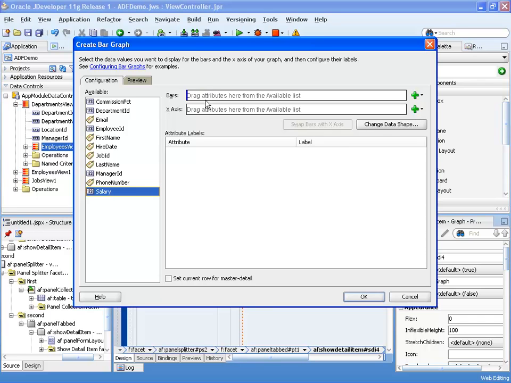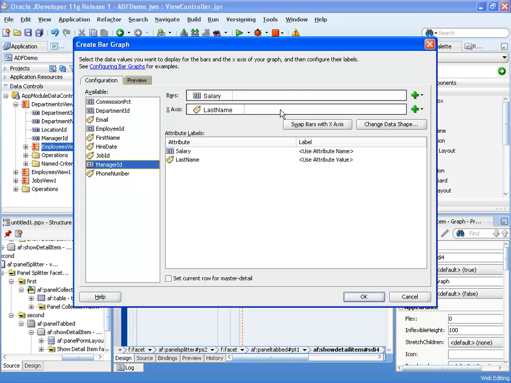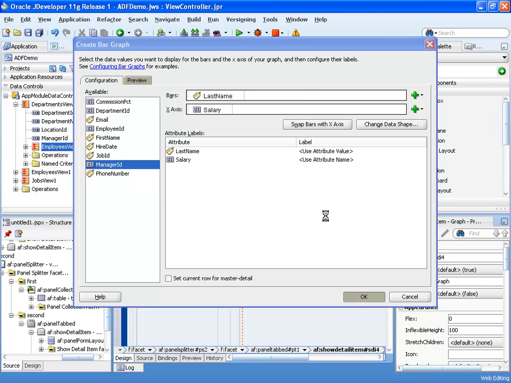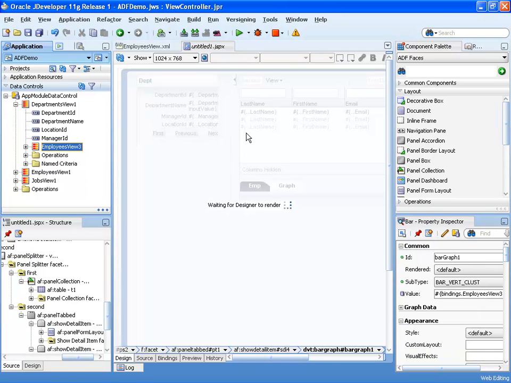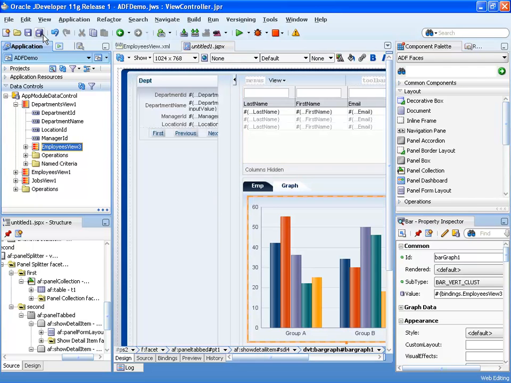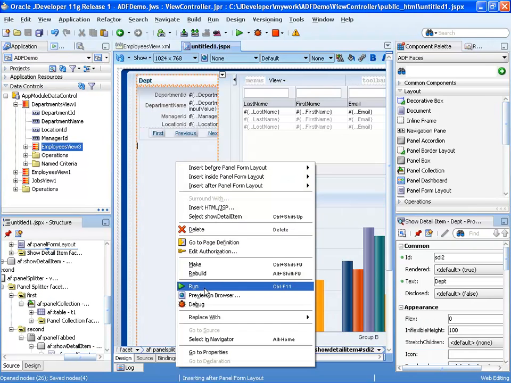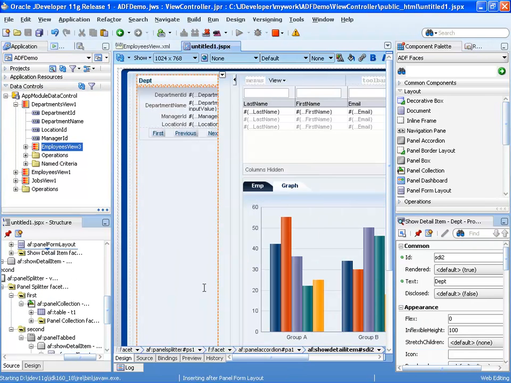Again, using the same concepts, you can easily define the binding between the business service and the UI component. Right. Let's run our page now. So as you can see, it's very easy to just drag and drop components, define business services, create a page, and then connect the two using simple drag and drop.